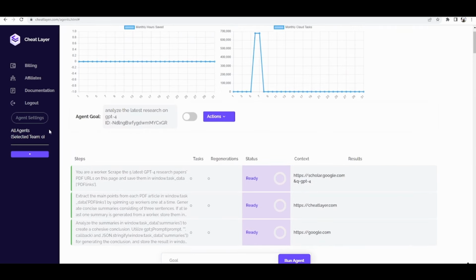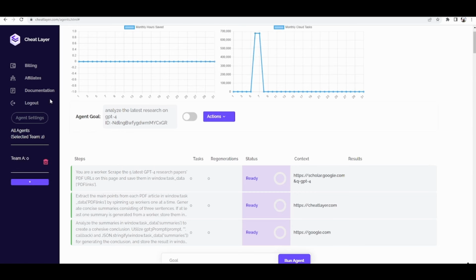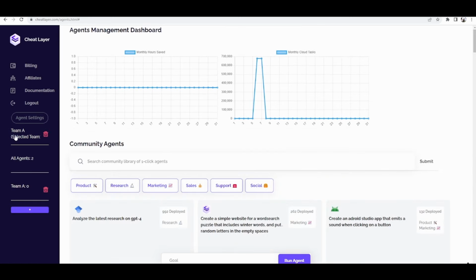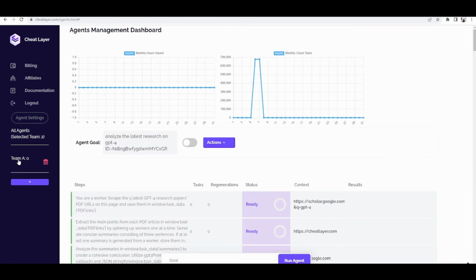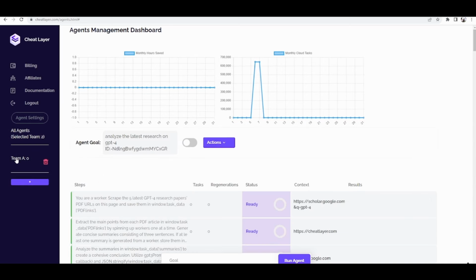On the left-hand side here, you have a list of the teams of agents, and you can create new teams by clicking the plus button. You can switch between teams by clicking the team name. And what this will do is when you create or add new agents, it'll display or add them to that team.